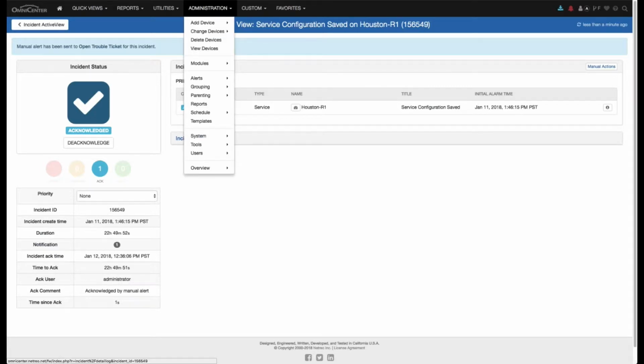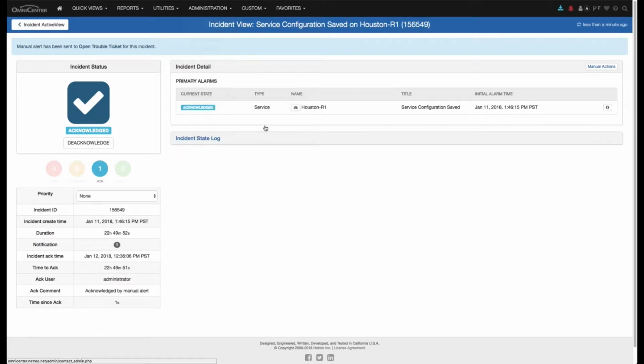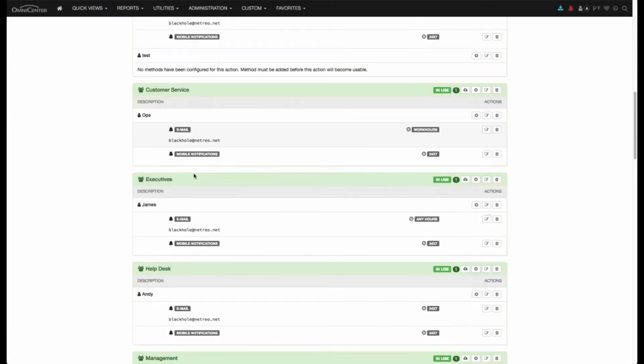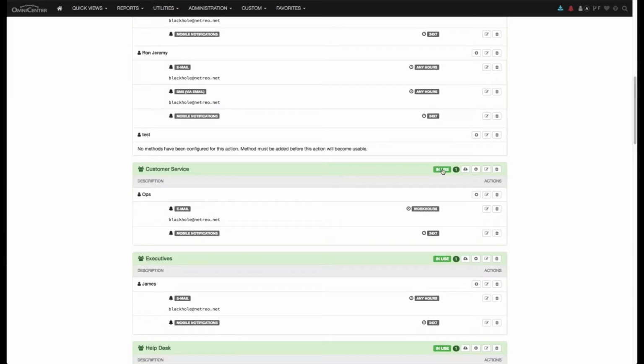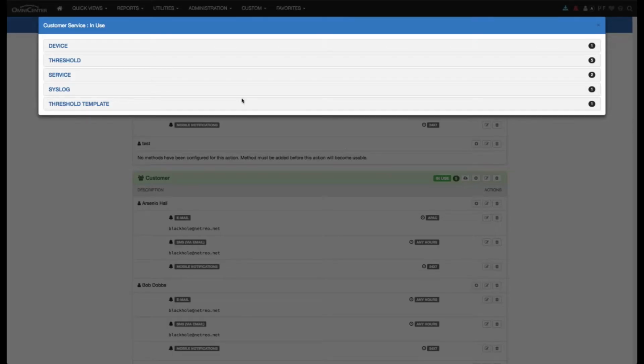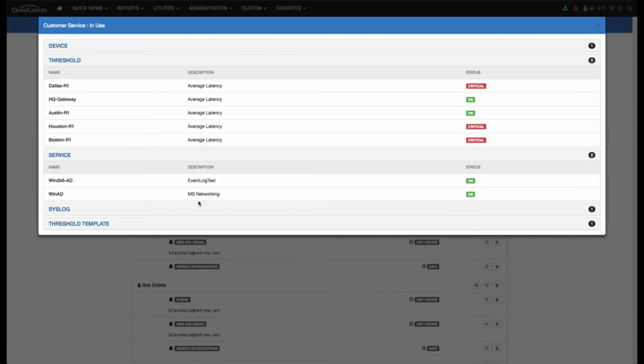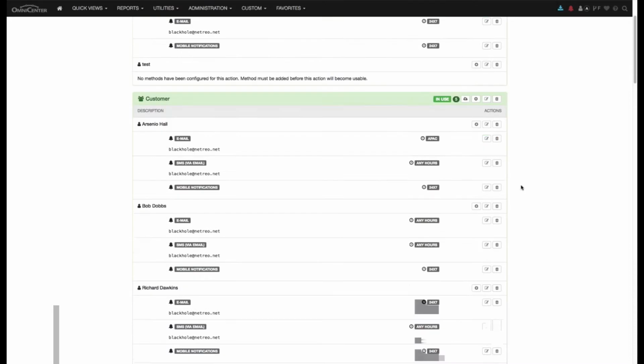So if I go in here to administration and go to alerts and go down to actions, this is where I define my action groups. And you can see here whether or not the groups are in use. If they are in use, you can click on the in use and it'll tell you exactly what they're applied to. So in this case, this contact group is set for these thresholds on these devices. It's set for these services on these devices. And it gives you an idea of exactly where that contact group is configured.